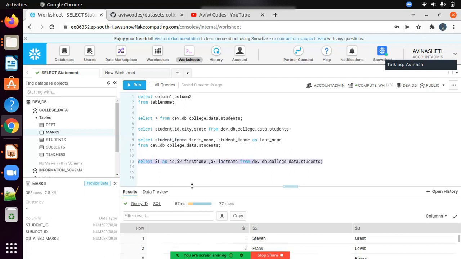And here we are not actually specifying the exact column name that we are going to retrieve, but trying to use indexes. So here you go. We're getting data from the first column, and we have given the alias as ID. For the second column, we have given the alias as first name, and for the third column, we have given the alias as last name. So this is how you can use the indexes to retrieve data from the tables.